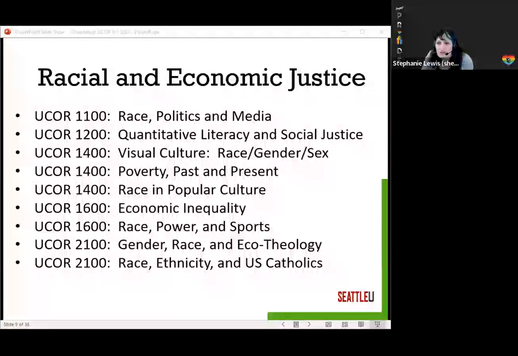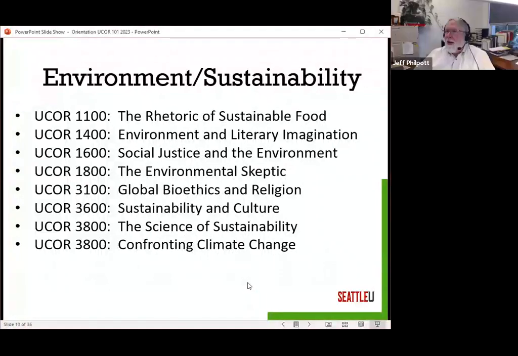So yeah, for example, I do know that the economic equality class is offered this fall, and race, power, and sports is offered this fall. So there's a lot going on. Jeff, do you want to get to the next one? Yeah. Environment, that's a big issue. It's certainly a big issue here on our campus, and as part of our strategic plan. If you are really interested in environment and global change, climate change, and things like that, again, you've got a whole range of courses that you can take as part of this.